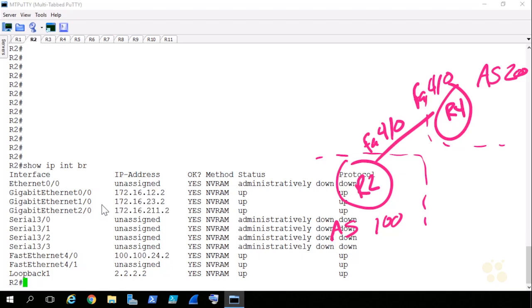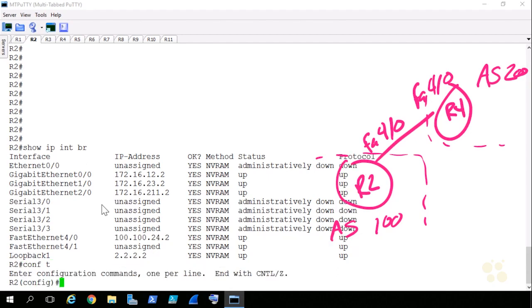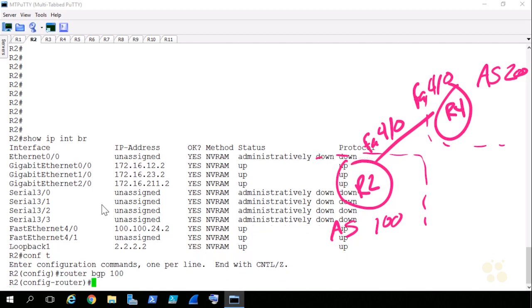So let's start with router 2. To configure BGP, we're going to do configure terminal. We're going to type router bgp, and then it's not a process ID, it's not an area number, but it is our autonomous system. This is autonomous system 100 in this case.